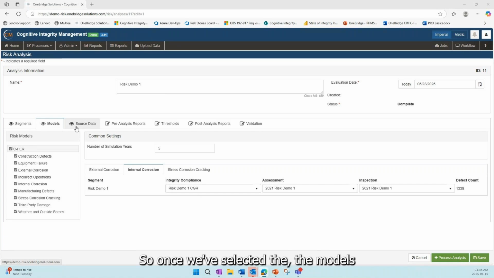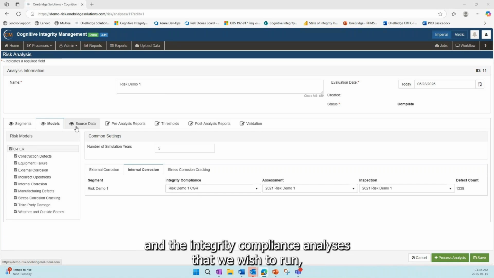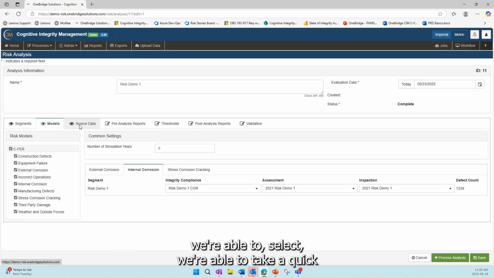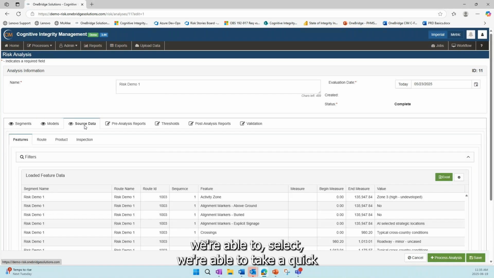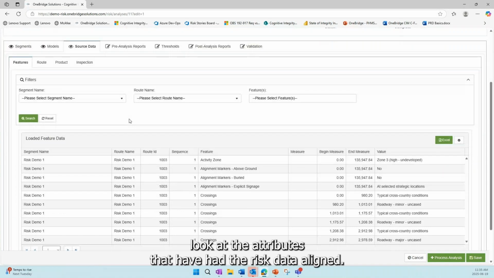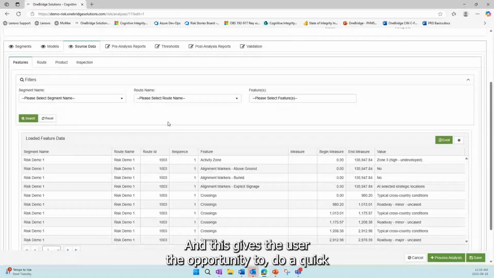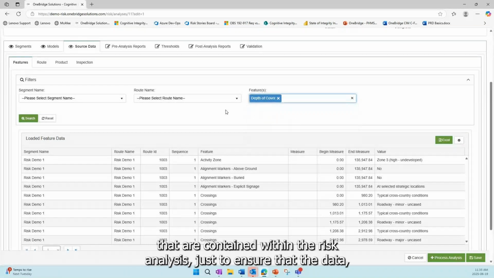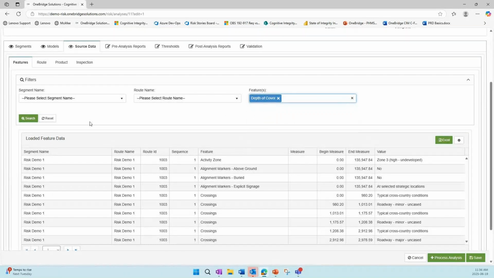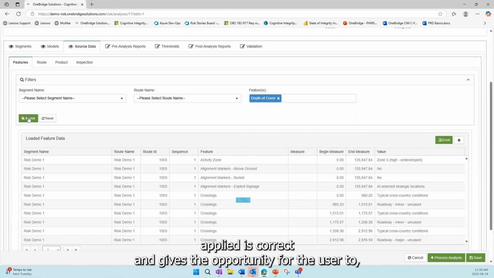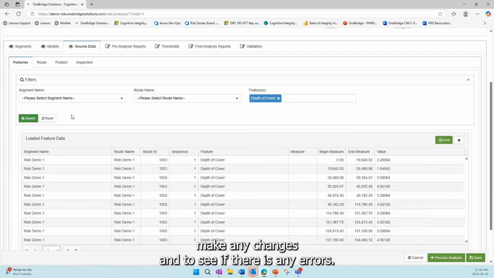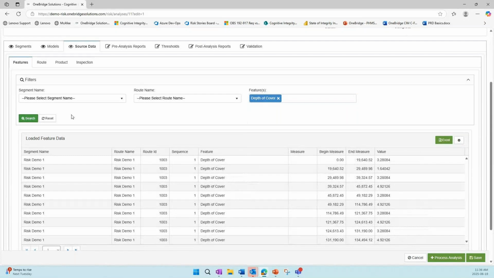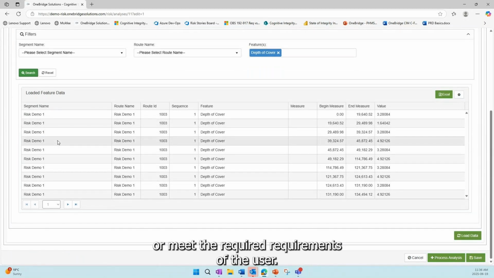Thank you. So once we've selected the models and the integrity compliance analyses that we wish to run, we're able to take a quick look at the attributes that have had the risk data aligned. This gives the user the opportunity to do a quick check on the features or attributes contained within the risk analysis, just to ensure that the data applied is correct. It also gives the user the opportunity to make changes and to see if there are any errors, if the data does not meet the requirements of the user.